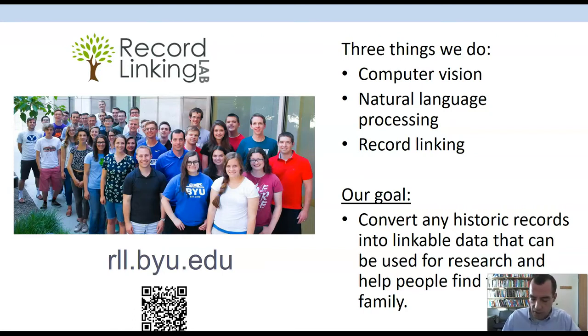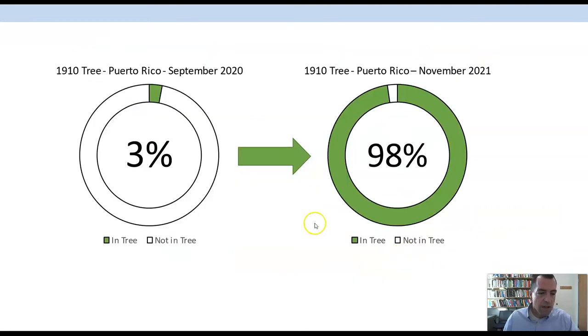And we were particularly drawn to doing a project in Puerto Rico. And the reason for this is that we discovered, as we were working with the 1910 US Census, that very few of the families in the 1910 census in Puerto Rico were on the family tree. To give you some context, over 60–70% of people in other states in the United States were on the family tree, but it was very low for Puerto Rico. So this was back in September 2020. And so for the last year, we have been looking for ways to help grow the family tree.